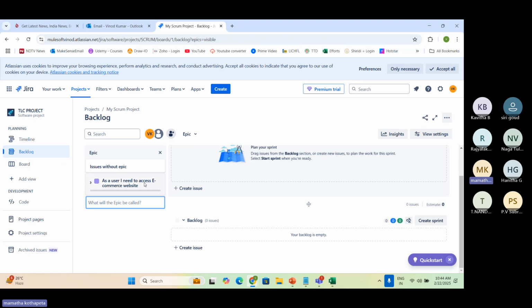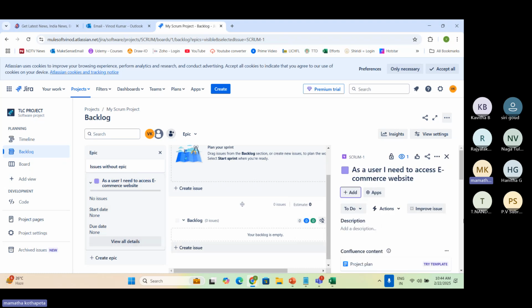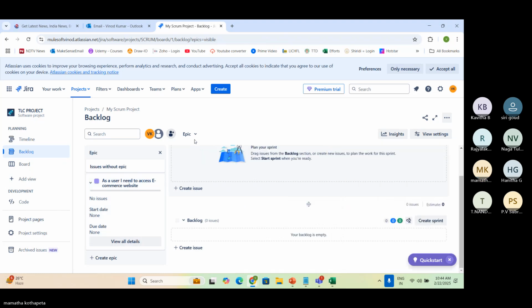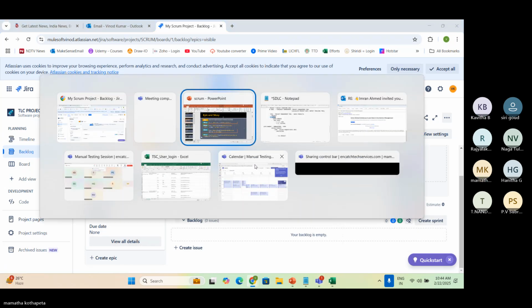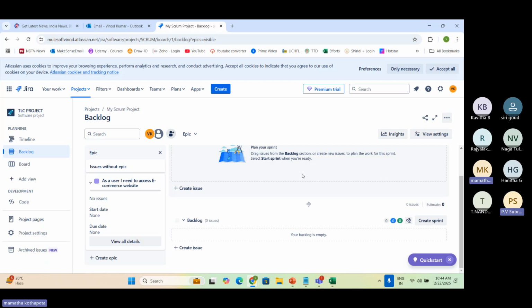Now, one epic is created. See here, one epic is created. As user, I need to access a commerce website. This is the epic. Now, after epic, what needs to be created? User stories. Okay. Now, very important here.